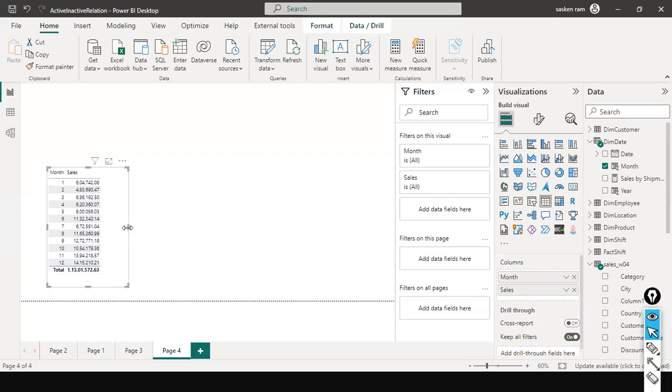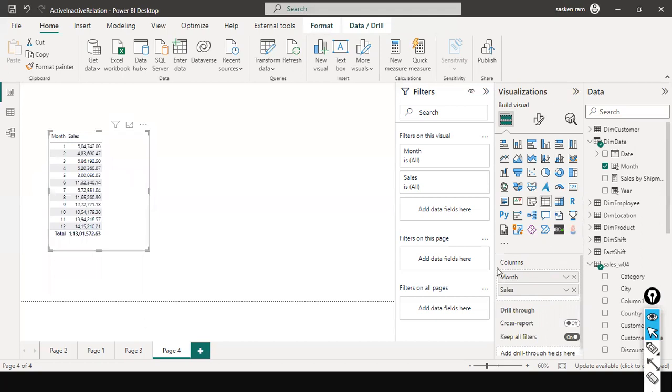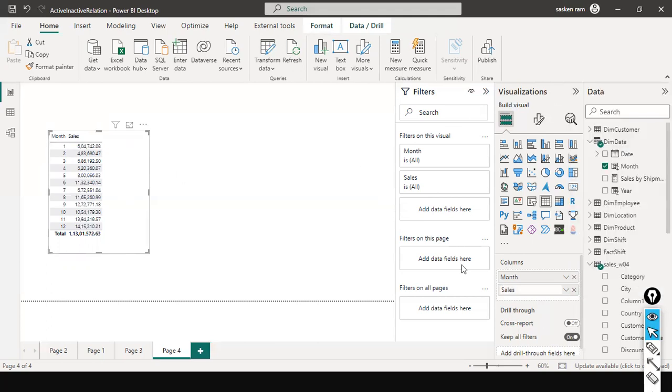Okay, this is very specific to this table visual. Anyhow, we will take a deep dive into what these column fields are as part of data visualization. We can see that in the first month, 6,04,000, and in the second month, 4,83,000 sales happened. So what kind of sales is this? I'm going to rename this column Sales as Sales by Order Date.